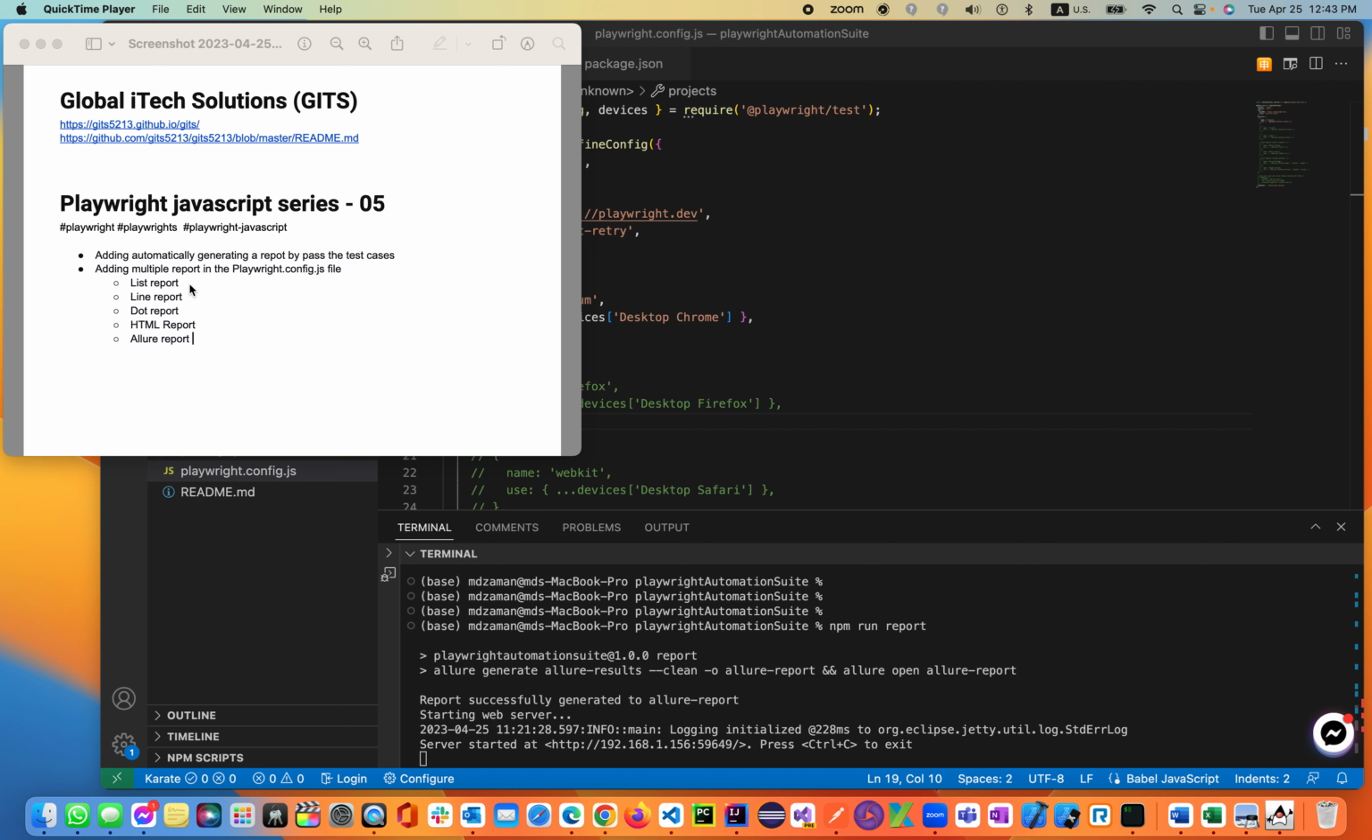So today we'll be discussing adding an automatically generated report after passing all the test cases, and adding multiple reports in the Playwright configuration file and also in the script section of package.json. Let's go ahead and see one by one: list report, line report, dot report, HTML report, Allure report. We'll be implementing all of these reports from the playwright.config.js file and also from the package.json file.